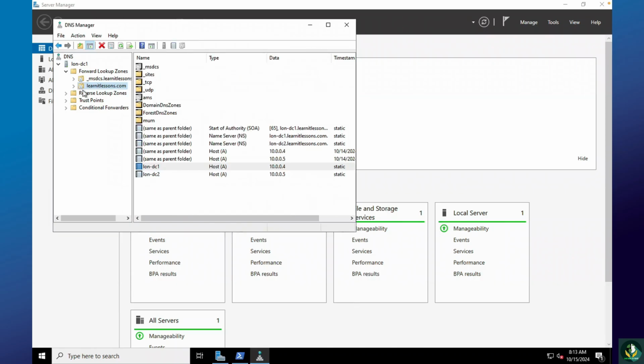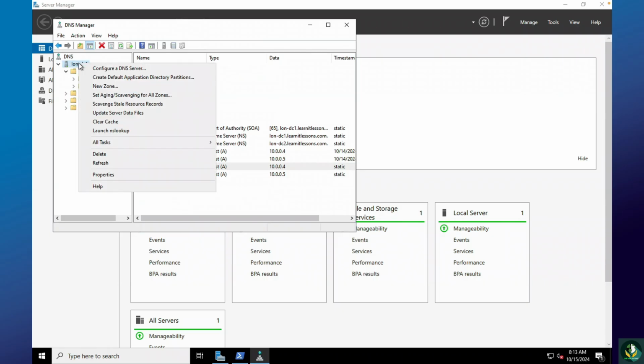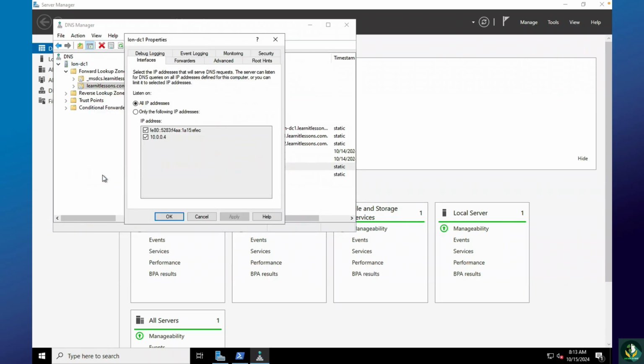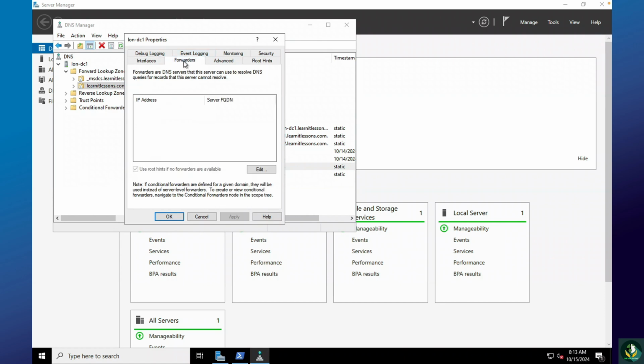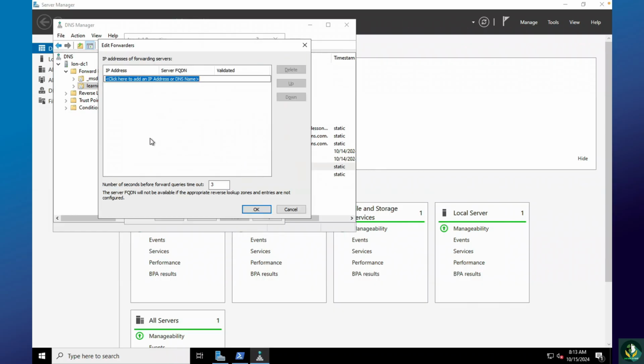Now, if we right-click on the server's name, this one, LoanDC1, go to Properties, we can find the forwarders here, on the Forwarders tab. So let's click it, and as you can see, it's blank right now. We can go ahead and click Edit here and try to add the Azure DNS address here. Let's try to add 168.